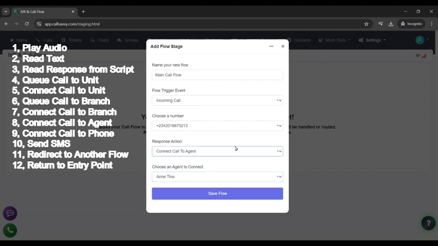The next option is connect call to phone. This allows you to send the call away from Callsavvy. So you can actually use this option to redirect the call to another phone number and the call will connect to the phone, and the call can now be answered from that external phone number.